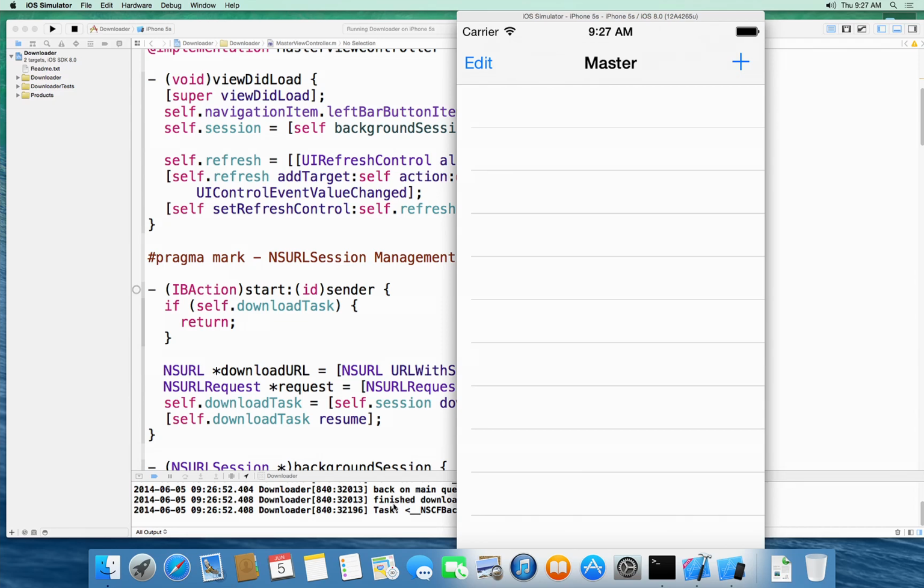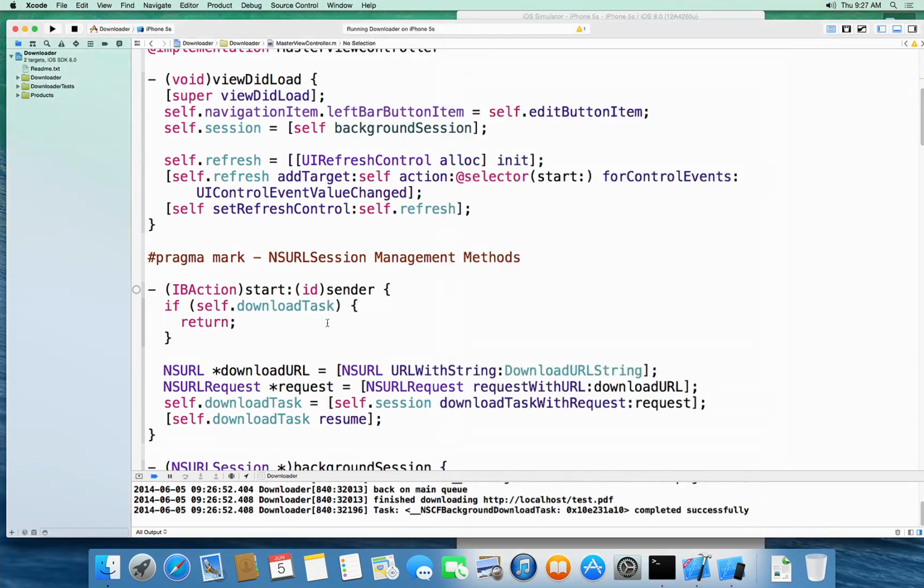So in a real application, of course, you're going to be processing the JSON that comes back from that download and doing all sorts of fancy stuff. But for our demo, we're going to be simple and just have this download happen. So let's look at the way the code works over here briefly.